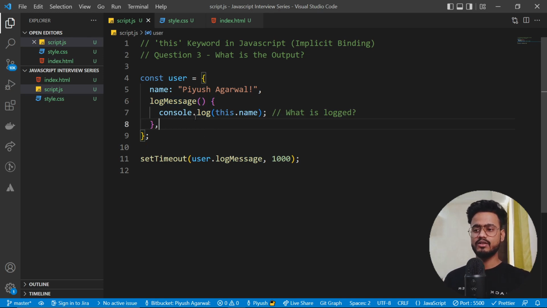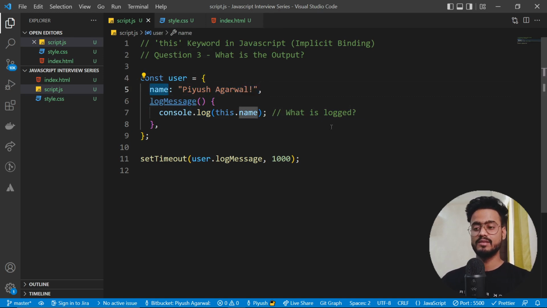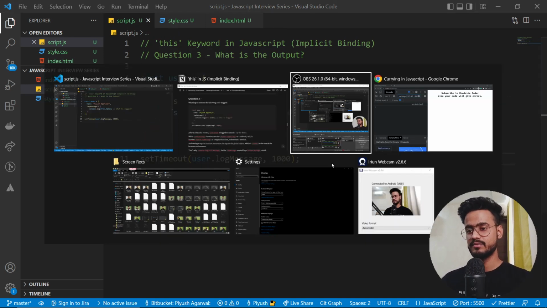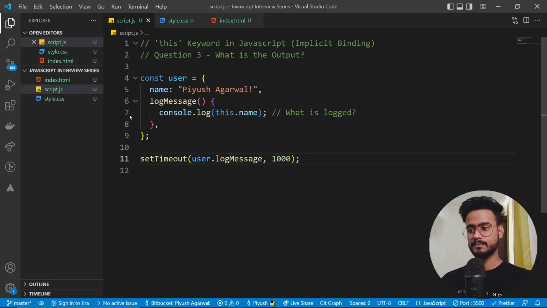So a lot of people will think, okay, this is a normal method, right? This is pointing this.name. So this will obviously point to user and this will print the name, that is Piyush Agarwal. But that is not going to be the case. This will print undefined. So let me show you. Yep, this is printing undefined or nothing in the console. It's because this setTimeout is using user.logMessage as a callback rather than a method. So this complete function right here will be copied inside this setTimeout.